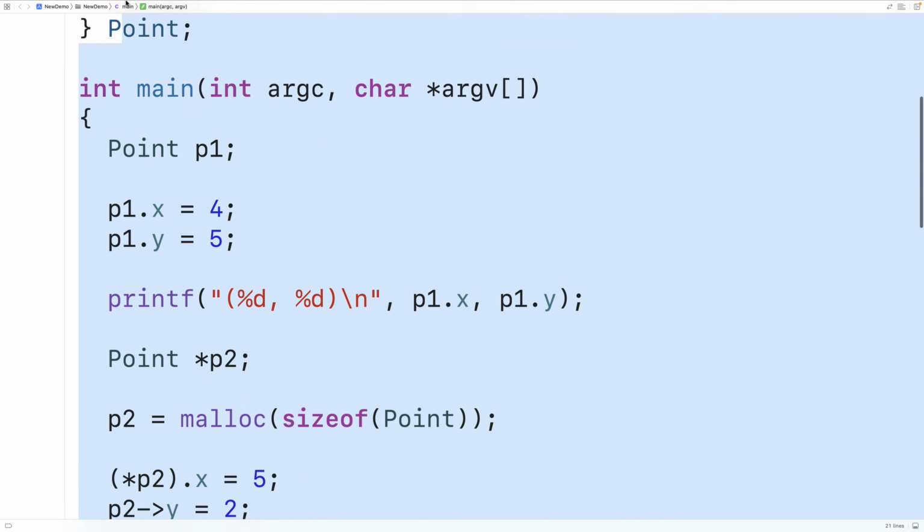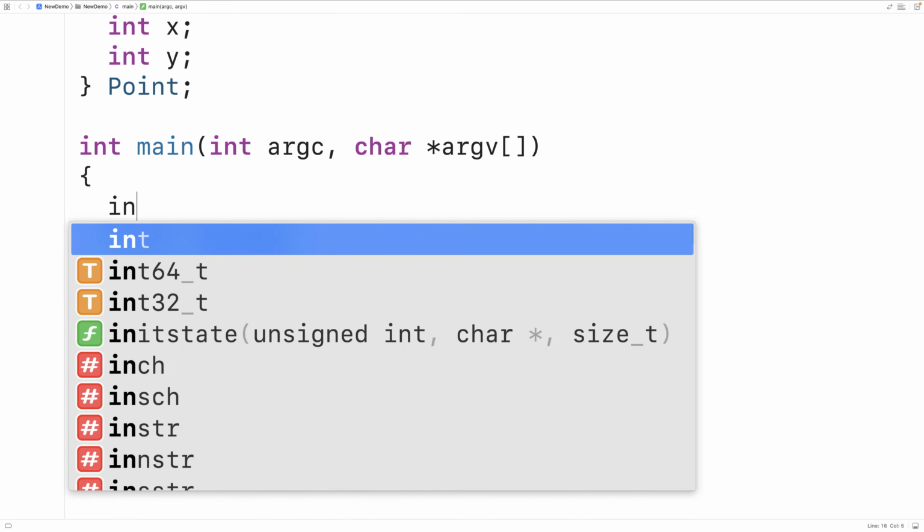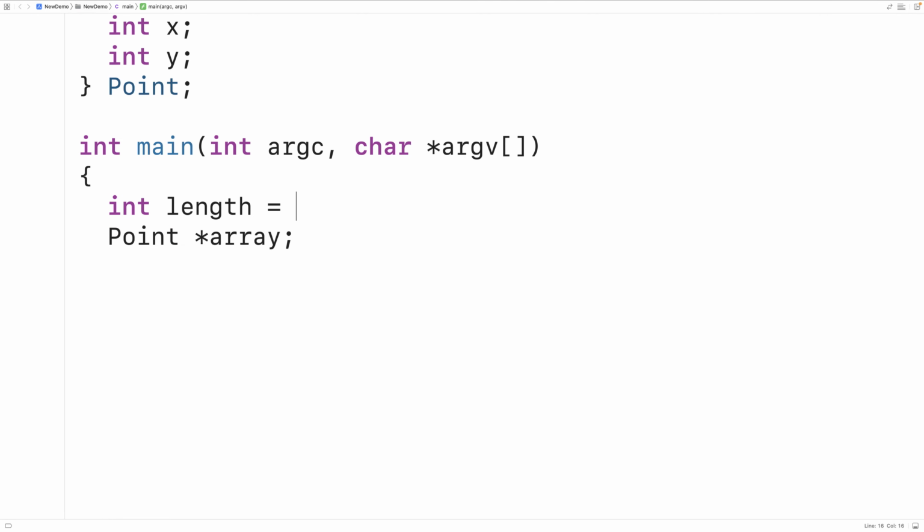Let's delete all this, and we'll now have a pointer variable called array. And this pointer variable will also store the memory address of a point struct. This time though, it's going to store the memory address of the first point struct in an array of point structs. We'll declare and initialize an int variable called length that's going to store the length of our array.